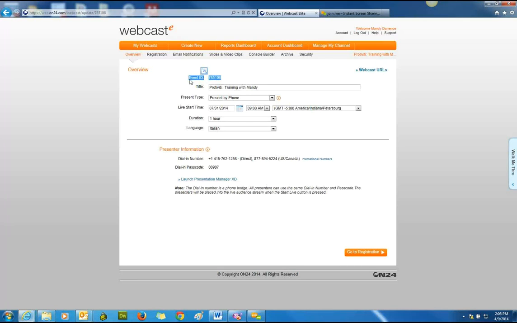So as a best practice, one thing that I recommend, especially when it comes to the day of the live webcast, is whoever the producer is, maybe print out this overview page because it has all of the important information on it, such as the event ID. It also has the dial-in number and the passcode that the presenters are going to need in order to dial into the phone bridge.